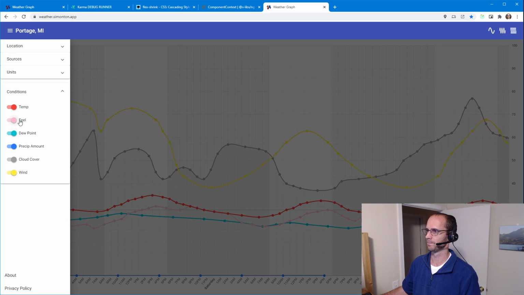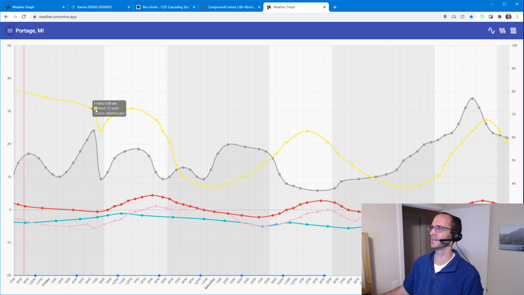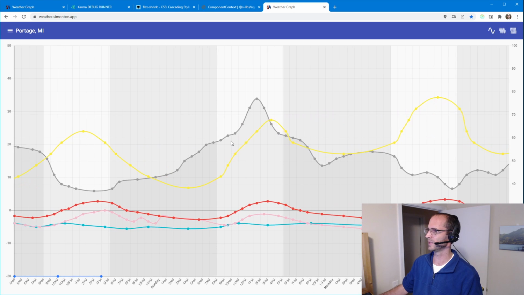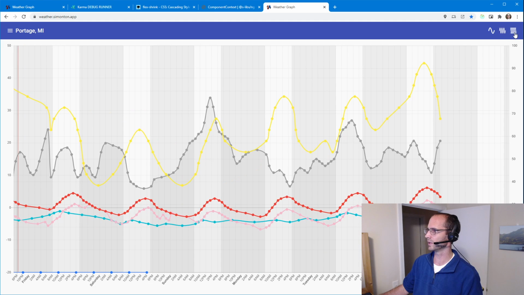and the wind. So if you like to use some subset of those for your weather, and you like the idea of seeing it in a graph like this, where you can explore, zoom in and out, you can see the 1-day view, the 3-day view, or the 1-week view.